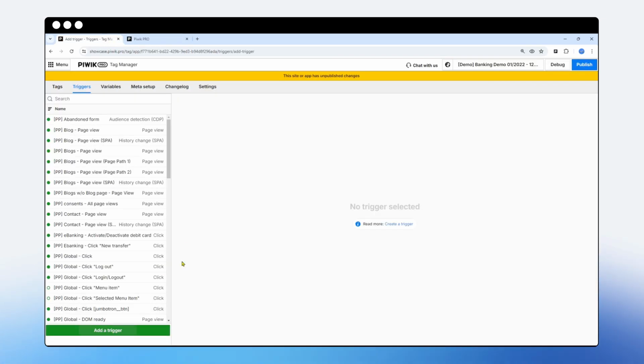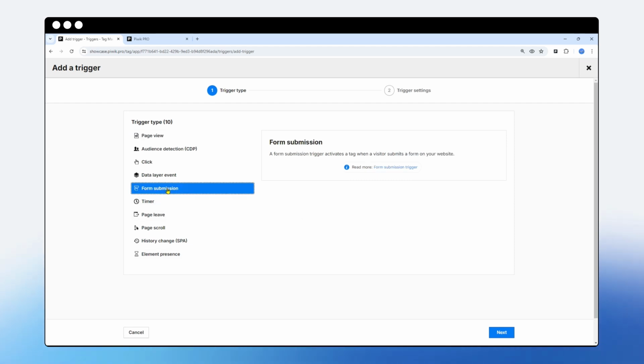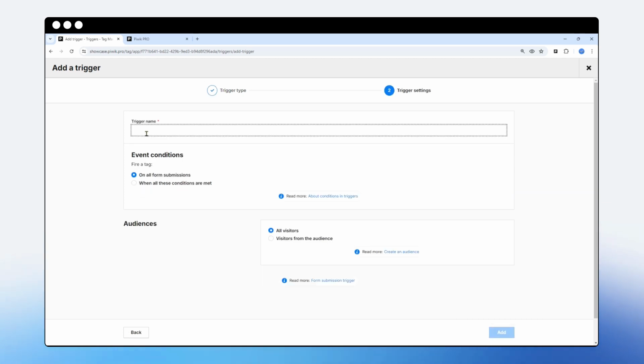Next, there's a form submission trigger. So let's take a look. In many respects, it's very similar to a click trigger, but there are differences. First, let's give it a name. And then in here, we have two options: on all form submissions, which means that any form submission on our website would fire the tag with this trigger.